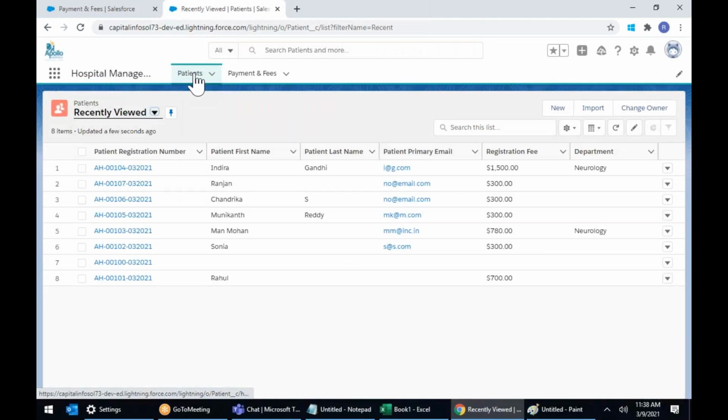As soon as I delete Indira Gandhi, immediately the receipt number should also get deleted. That is what the master detail relationship is, what I told you. Any action that you take on the parent object will pass to the child object. Parent is patient, child is fees. We have a 1-to-n relationship. 1 Indira Gandhi, n number of receipts. Right?